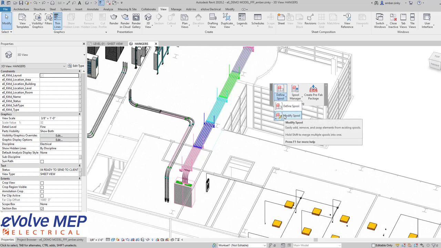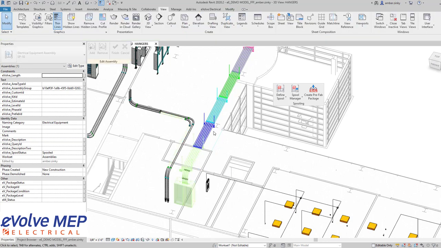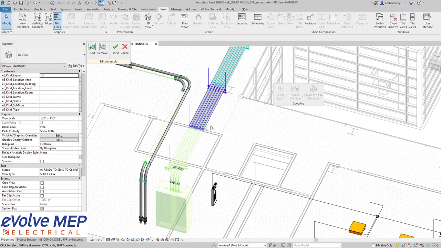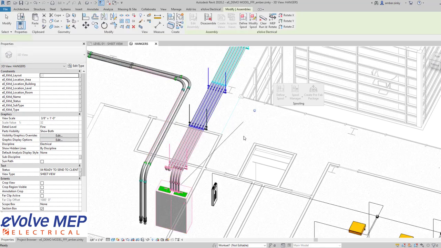Today we're going to be talking about modifying spools. So for our spools, we actually utilize assemblies, but we enhance them. Traditionally, to edit this assembly, you'd go up here and choose this edit assembly. And if I wanted to remove this hanger from here, I'd have to select this. But I would have to select it multiple times just because there's nested families within this family. So there's a lot of clicks involved with that.